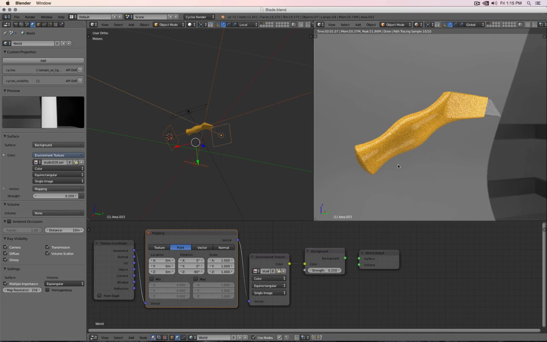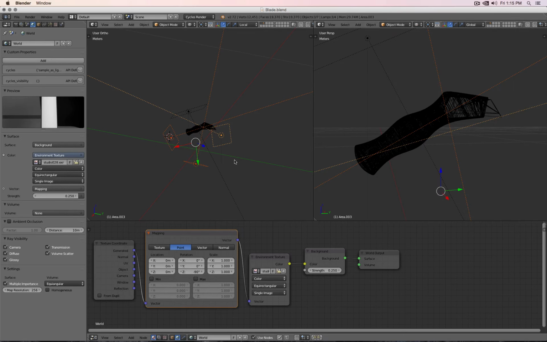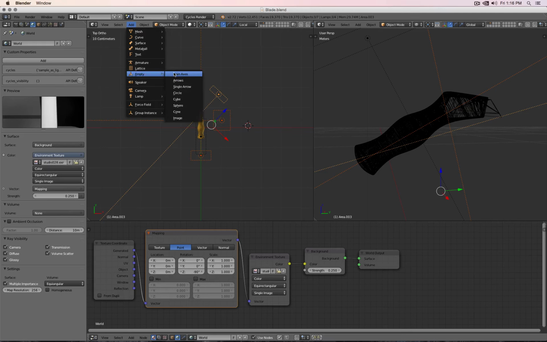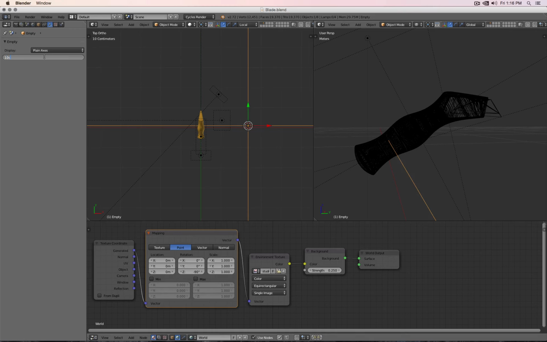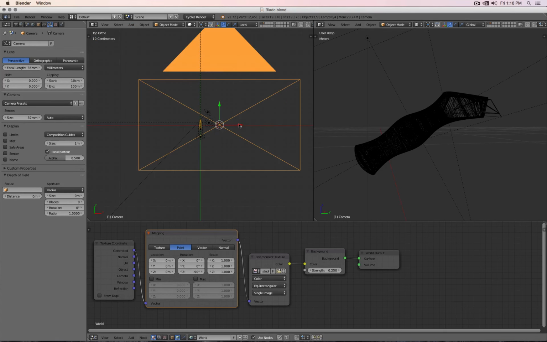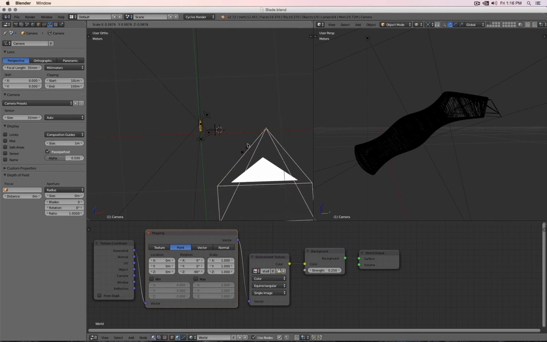So now let's take a look at actually how we can create a camera and then do the rendering. So I go into top view, right click, add empty plane axis, and I set this one to maybe 10 centimeters. Move it to there, Shift A or add camera. Move this one to somewhere else. The camera icon I can easily scale. That's not a big deal.